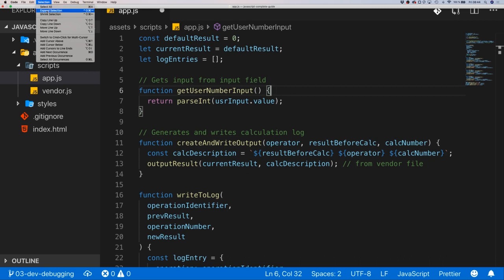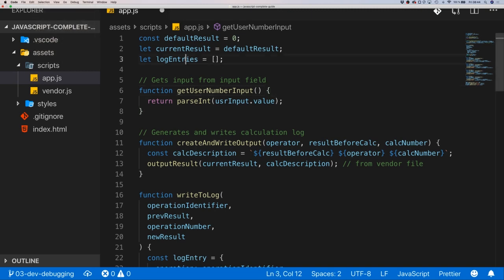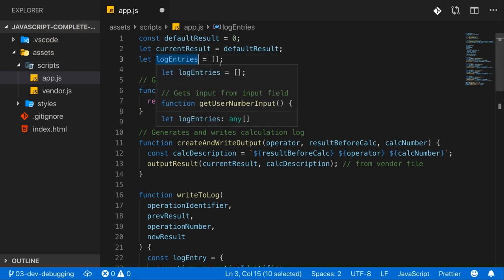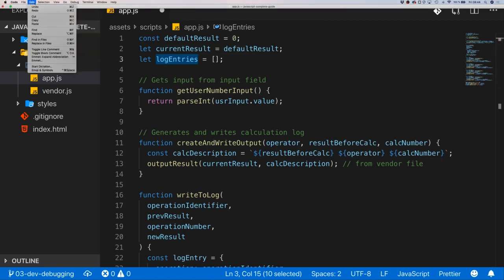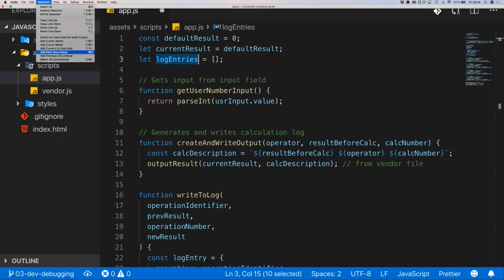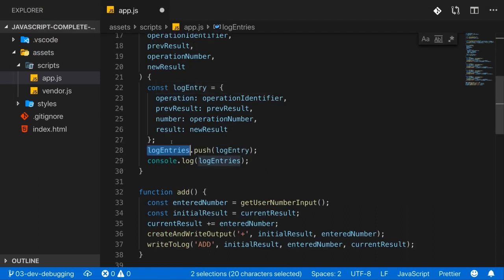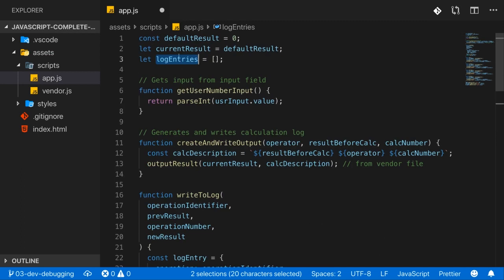Also important are the selection shortcuts you find here, or the selection modes you find here. This allows you to quickly select similar values, for example, with the add next occurrence shortcut if you want. There I could mark log entries, and if I now hit the shortcut for this, or I choose the option here of course, but using the shortcut is simply faster. So if I do this, then it selects the next occurrence of this same word, if you will, in my code. So now I have this selected and this selected. And that's great for renaming, for example.